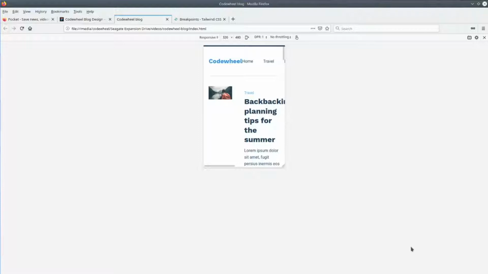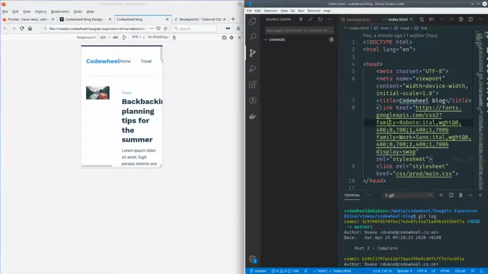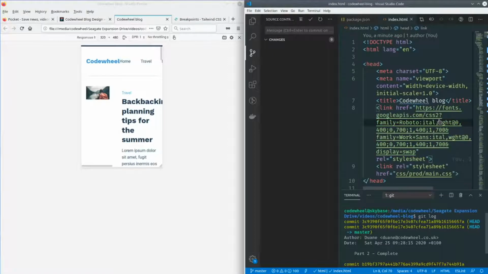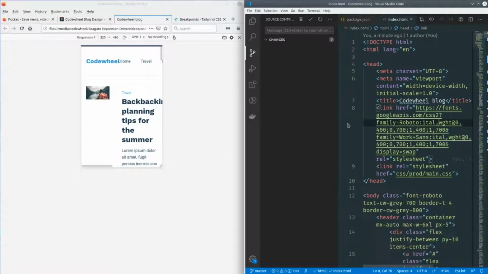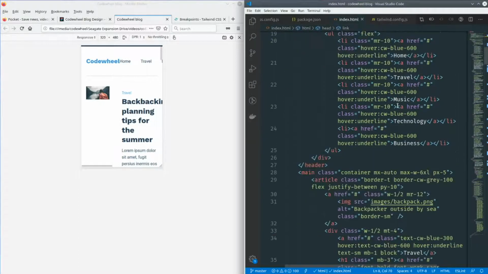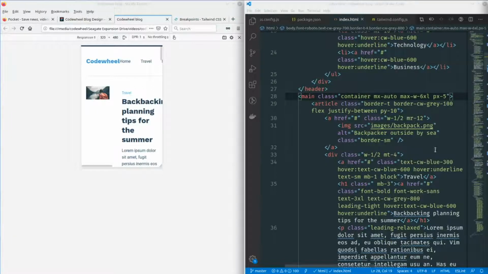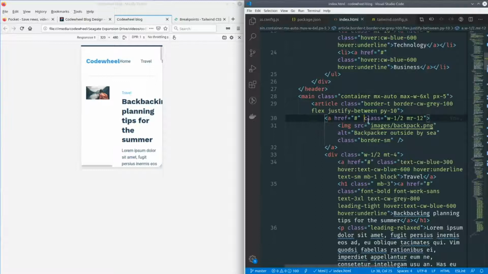So back to VS Code. I'll just push this across to the left. Just get rid of that and get rid of that. So just go down to content. We've got this main container here. So let's change that to flex col and see how we get on with that.